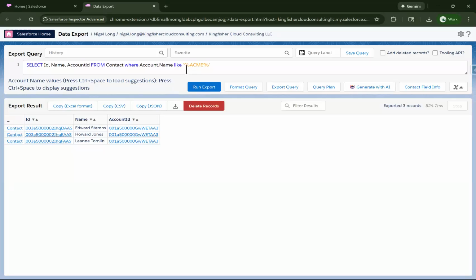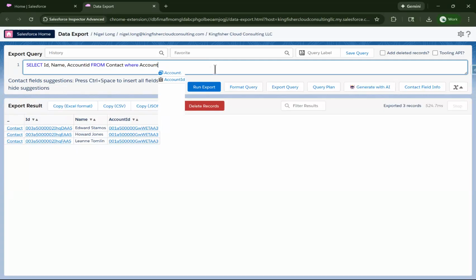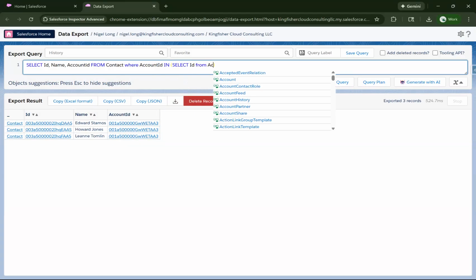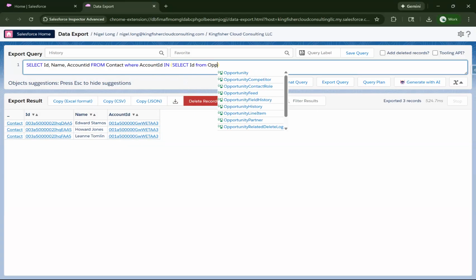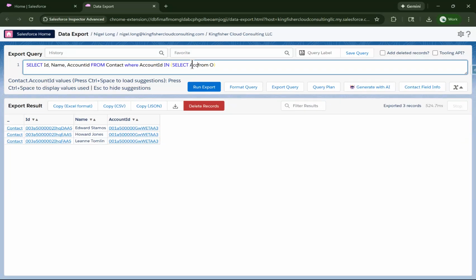That's great. But I'm specifically now looking for opportunities that are greater than 0. How do I do that? Well, it's going to be with a nested query. So instead of looking up where account ID is equal to, I'm going to say in, and then parentheses, select ID from opportunity. Sorry, I need account ID from opportunity.